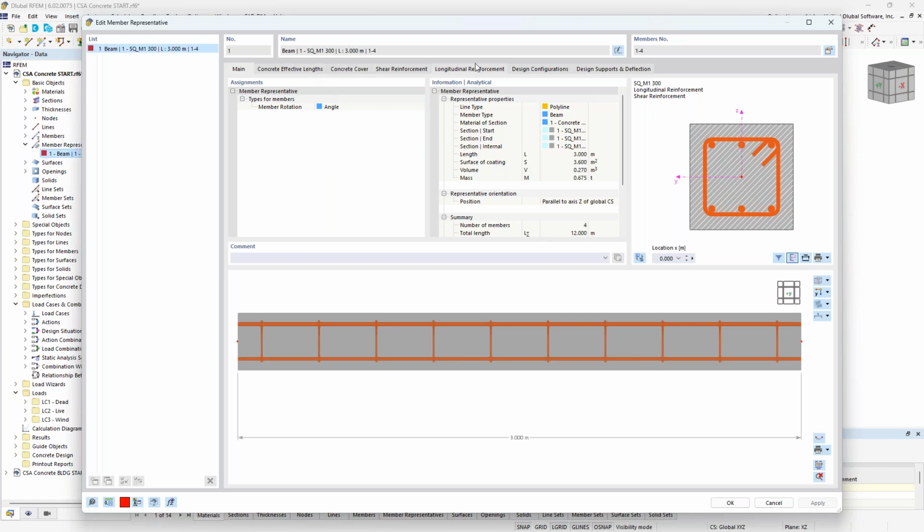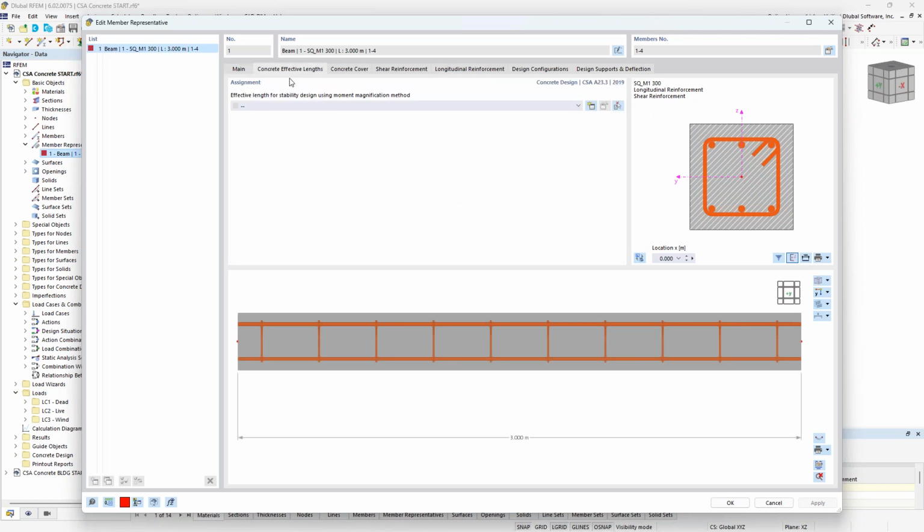So we'll begin by working through these tabs up here at the top. The first one, the concrete effective lengths. This is only if you're going to carry out the moment magnification method. And because we are running a second order analysis, this is not required. Moment magnification is required for first order analysis. So essentially, we don't need to do anything within this particular tab, and we can leave it empty and move on to the next. We have here the concrete cover.